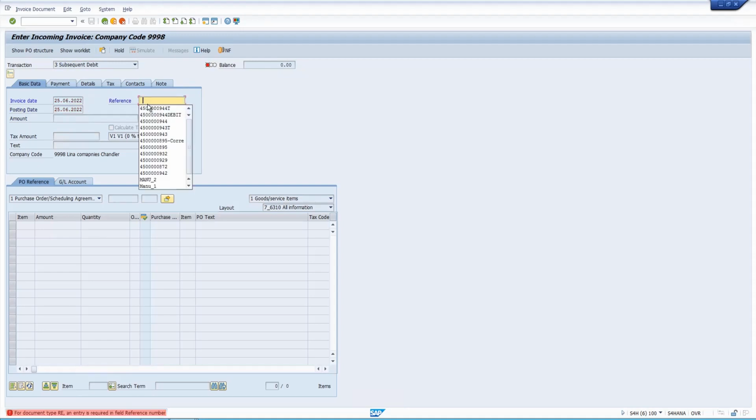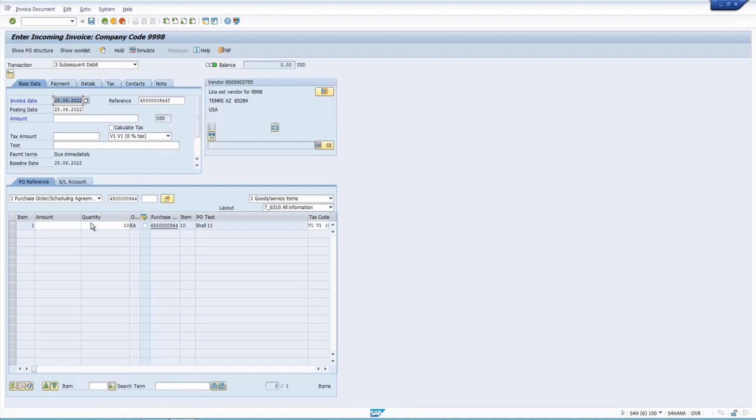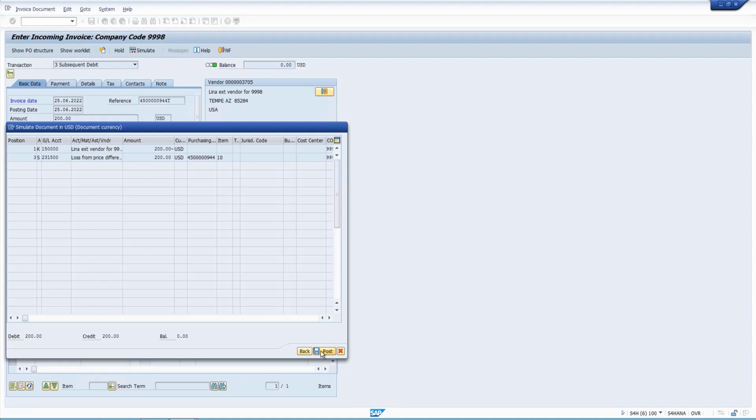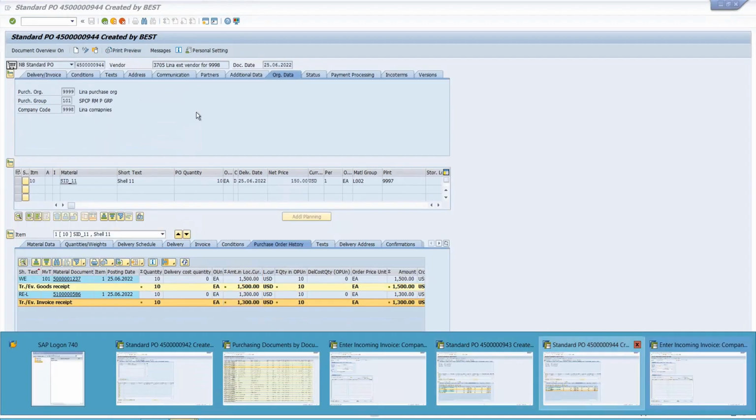Now what I'm doing is I'm putting here subsequent debit, and say 10 quantity. I'm posting 200 now. Okay, I'm saying here 200. So simulate and post it. See what happens. I'm going back to the PO. See what happened.